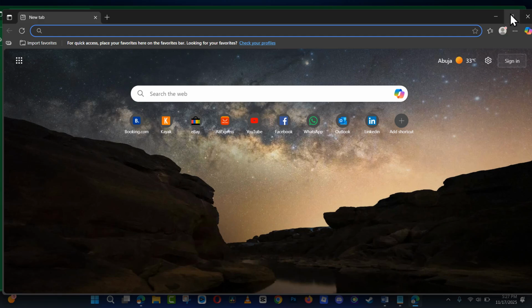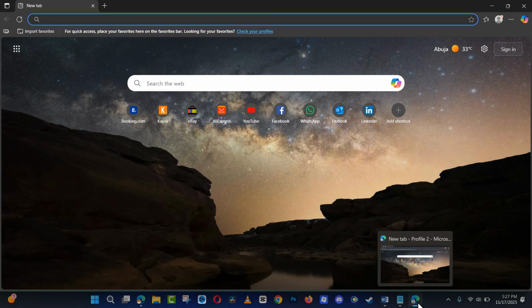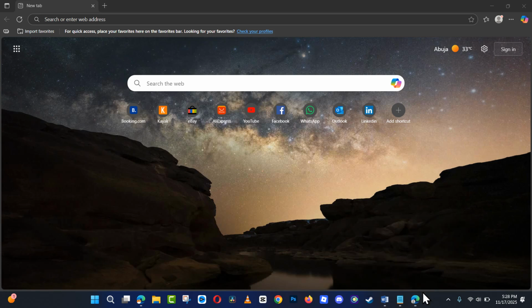After you open the profile like this one, the next thing to do is click on this. Here is the second profile and here is the first profile. I want to create the shortcut for the second profile. Here it is. Now right click on the icon of Microsoft Edge in the taskbar and click on pin to taskbar. Now here it is. It has been pinned to the taskbar.